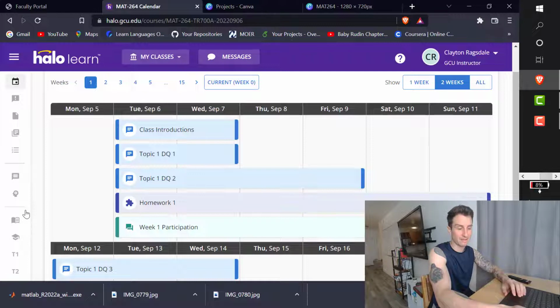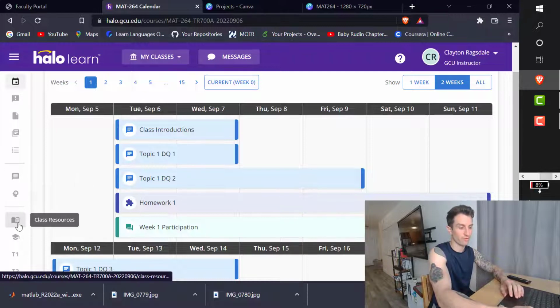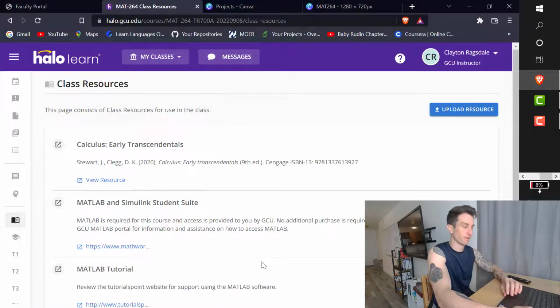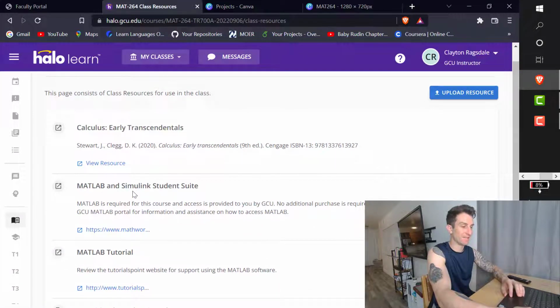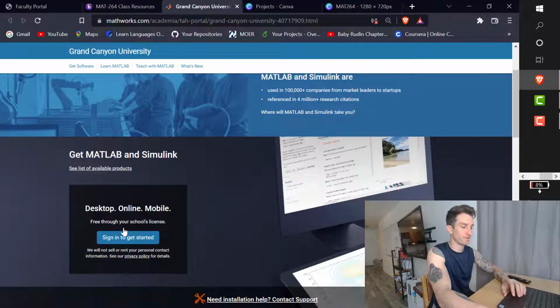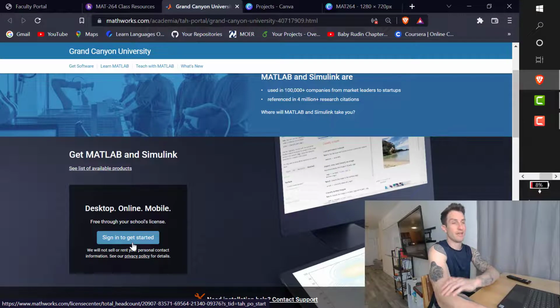So downloading MATLAB. Maybe you got a new computer from 262. We're in class resources. We're gonna go down to the MATLAB and Simulink student link. We will click on the link. It'll pull open this. Now, I'm gonna click on this button here, sign in to get started. It's going to prompt you for your GCU email. That's what you wanna use, your @my.gcu email along with your associated password. Now, when I click on it, I'm already signed in, so it's gonna skip that step.